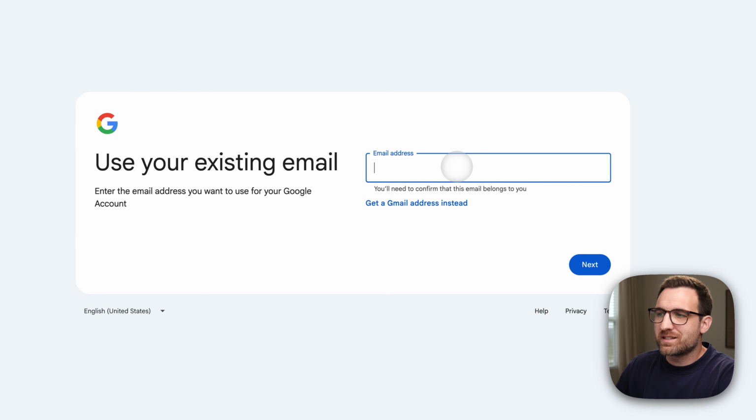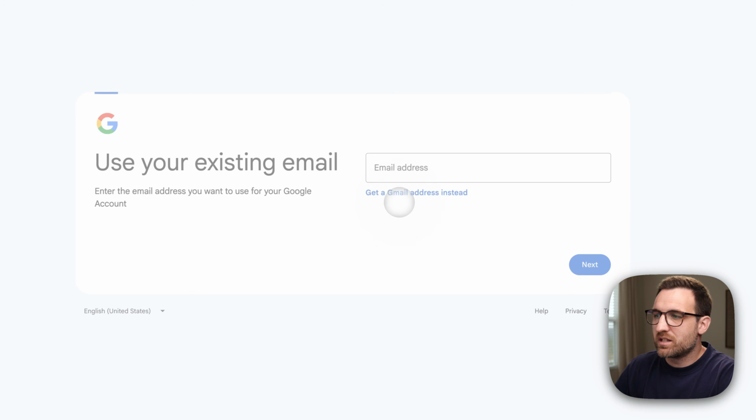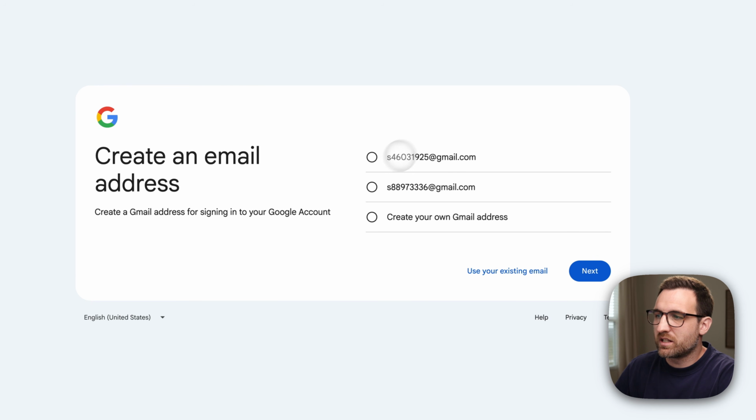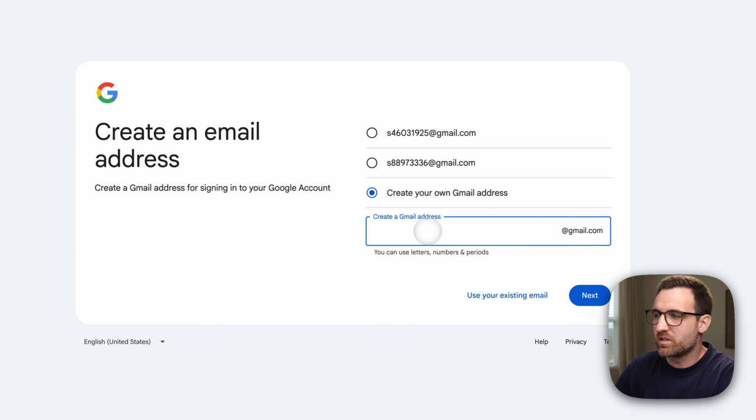You can use an existing email address if you want to. So you can actually use an existing email for your Google account, or you can actually get a Gmail address instead. So it's up to you whether or not you want to use YouTube without a Gmail address, or if you want to go ahead and create a Gmail address to use it with. I could say get a Gmail address instead, and then I can create my own Gmail address right here.